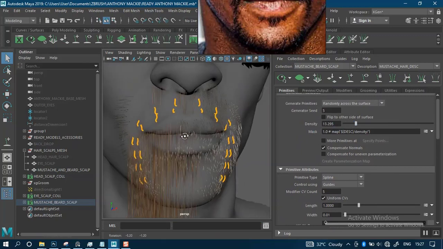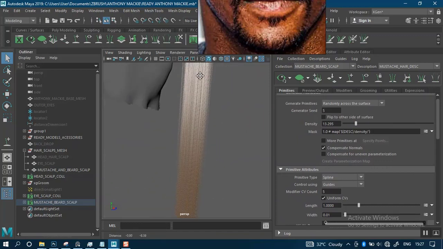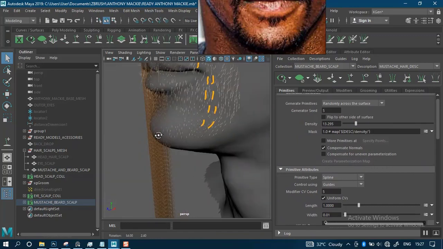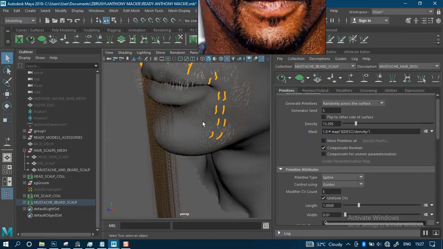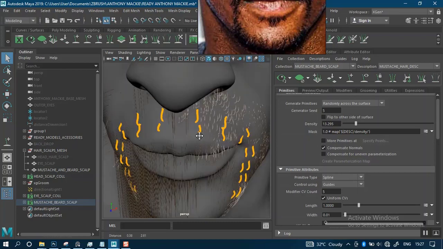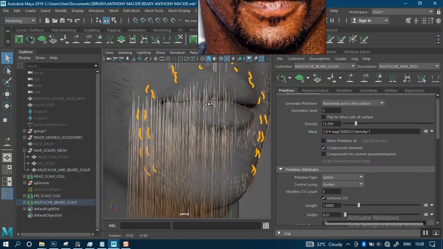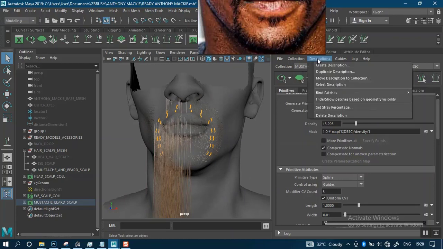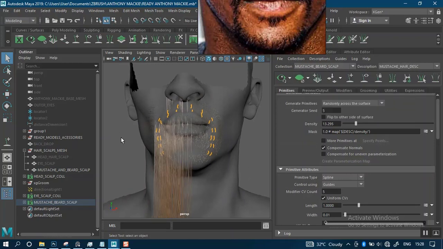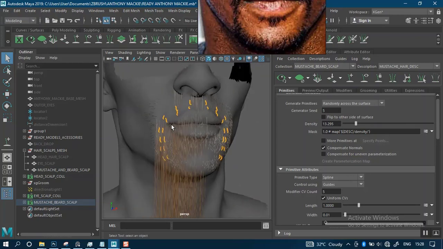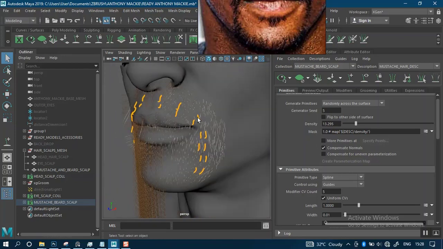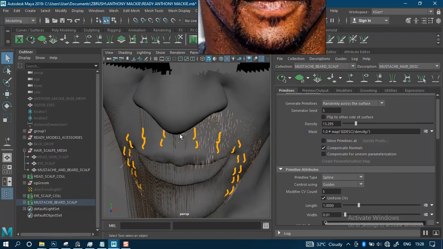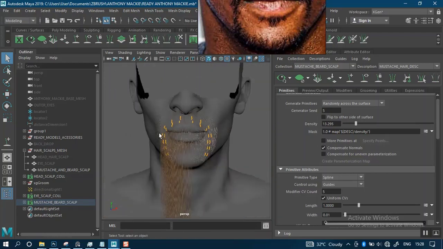Oh man, we're having that same annoying issue again, like before. This is really annoying, honestly. So, let's just make a new description for this.